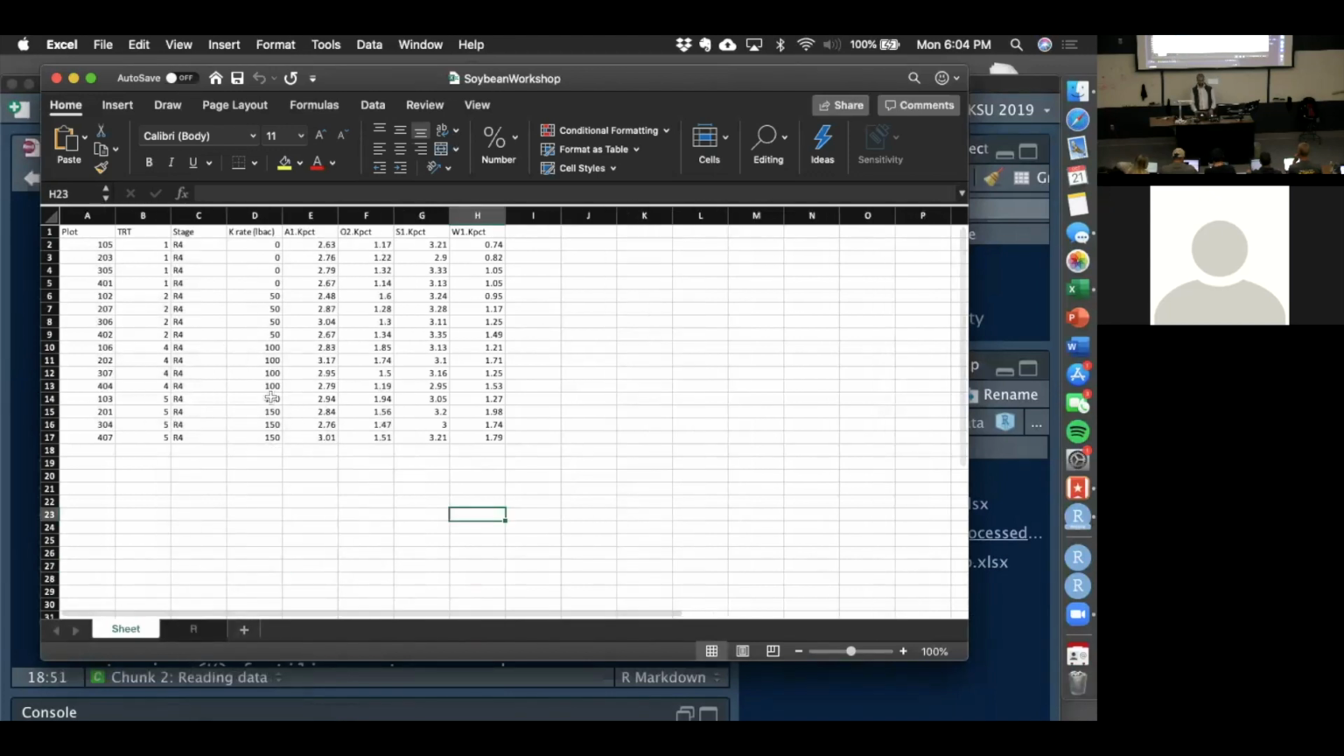So here we have a plot column, a treatment column, stage, potassium rate, and then we have some information on what was measured. Oh, and I just want to say that this data set was provided by Diego here. Thank you, Diego, so much. It was a very useful data set to show many things.